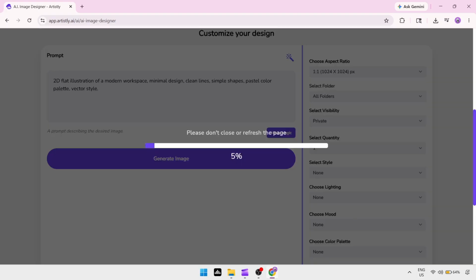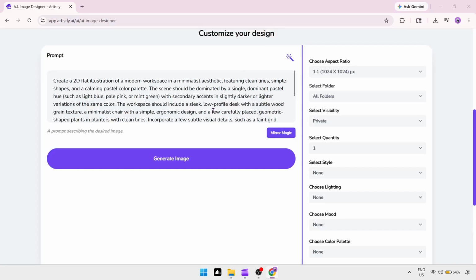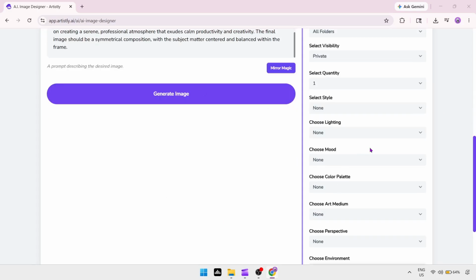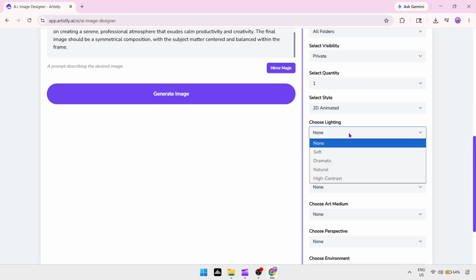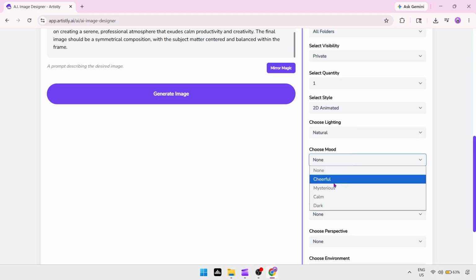Make sure to include keywords like 2D flat design, minimal, and vector style so the AI understands the look you want. Then choose a style that matches illustration or vector art if available in the settings. Keep the background and composition simple for a clean flat look.